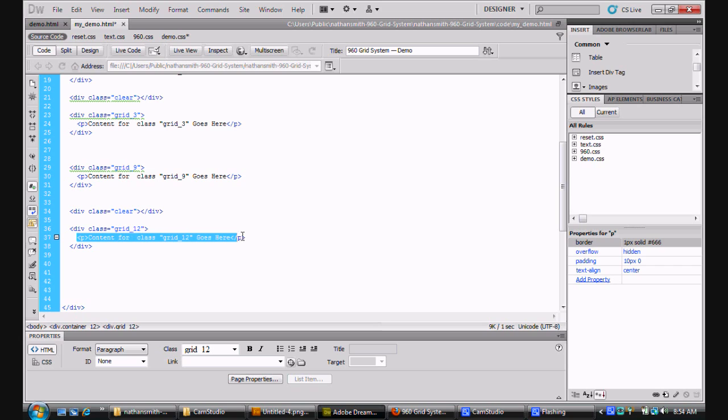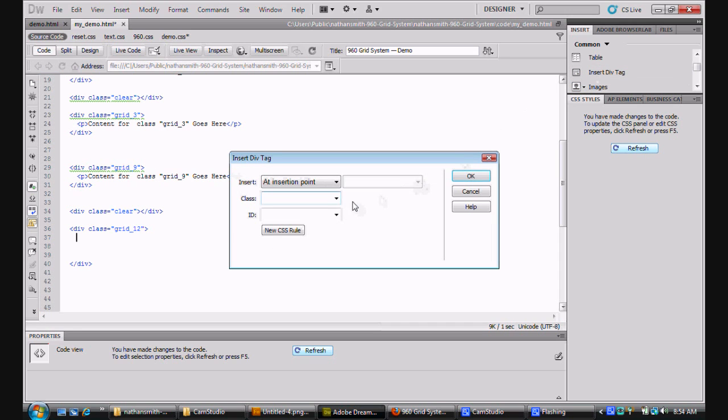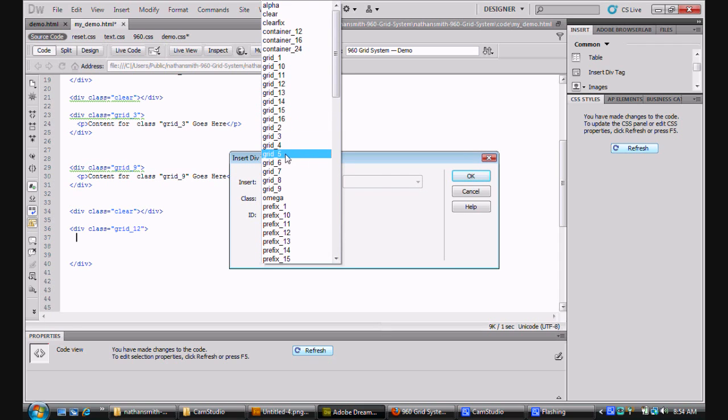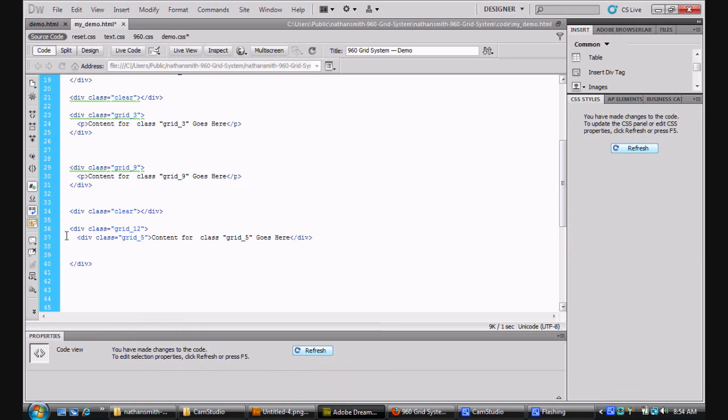So the way we want to do that is we want to wipe this text out here, and inside the grid_12, which is 12 columns, we want to insert a grid of 5 columns. So we'll go back to our insert div tag, and we choose grid_5, and we have something like this here. Let me just move some of these tags so we don't get confused. This is the opening div tag, and here's a closing div tag down here for the grid_12.